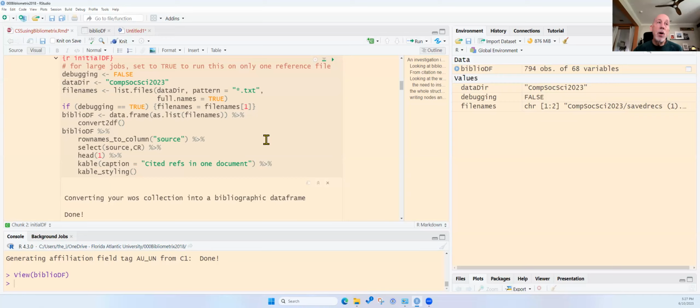The one thing I'm most concerned with is the cited reference field. And so here, I'm going to do a few things, and I'm using this tidy syntax. Some of you who have been programming in R for a few years may not use tidy syntax. Tidy syntax is all about the pipe. The pipe can be understood as saying, "and then we." So we take the data frame called biblioDF, and then we take the row names and we turn them into a column called source.